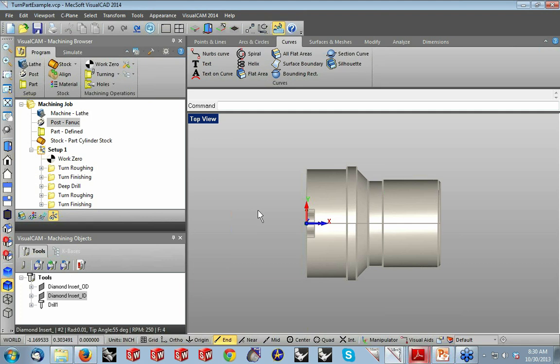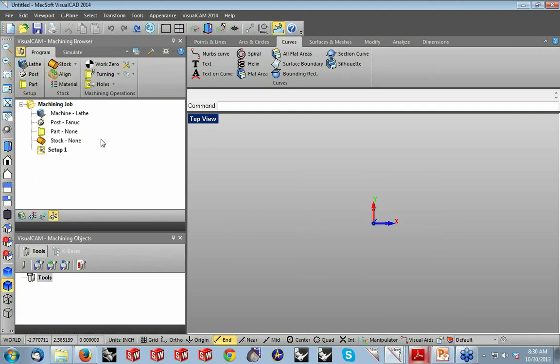Now, without any further delay, I would like to go ahead and invite my colleague, Scott Dixon, to give you an overview of the nesting module, which is fully integrated into VisualCADCAM 2014. Over to you, Scott.